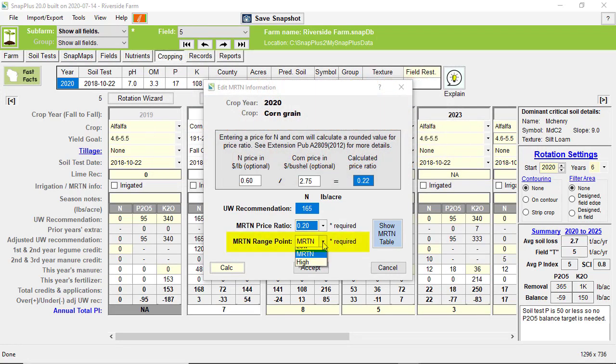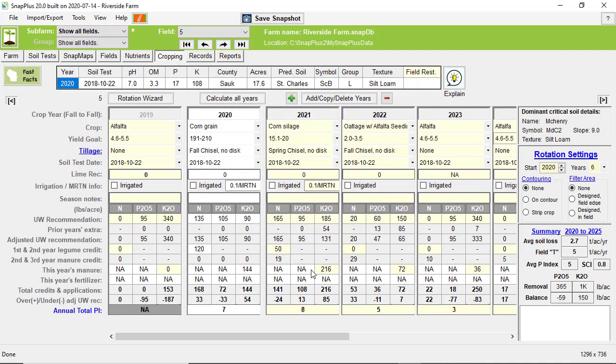Next, select Where in the Range, and then hit the Calc button. The new nitrogen recommendation will appear here. Once you've adjusted everything to your needs, click Accept. Your nitrogen recommendation will change for that year in the cropping screen.